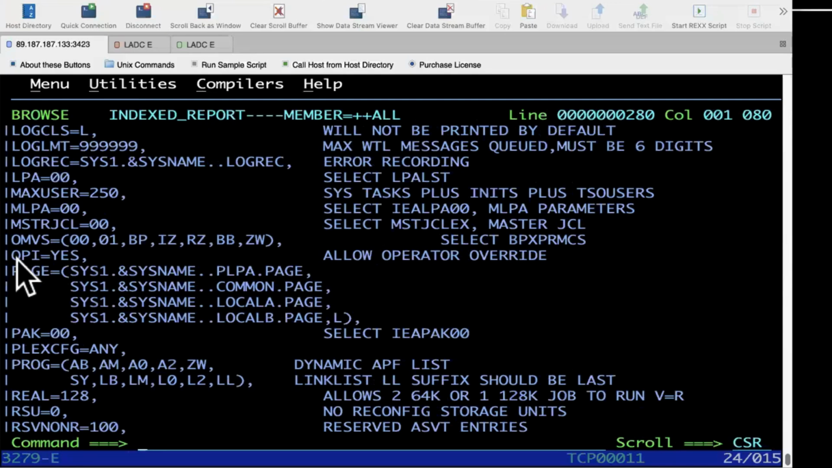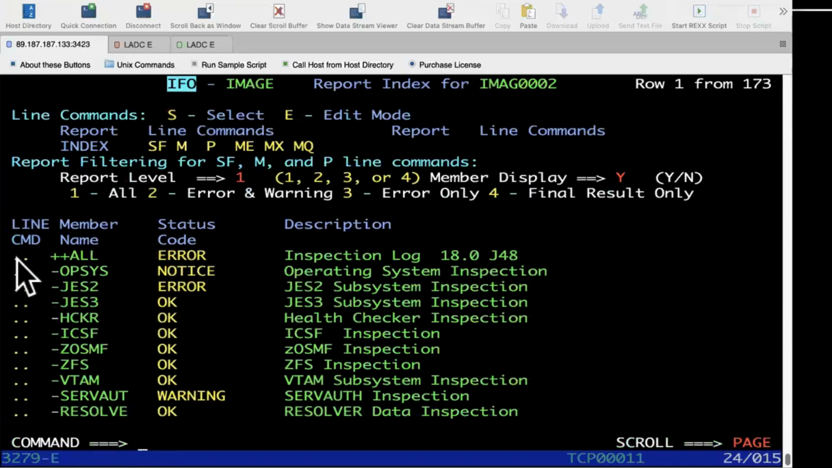In fact, it can create a copy of this into a data set so that going forward, you have a point to come back and compare to and understand when changes are made, what exactly was changed in that member at that point in time.